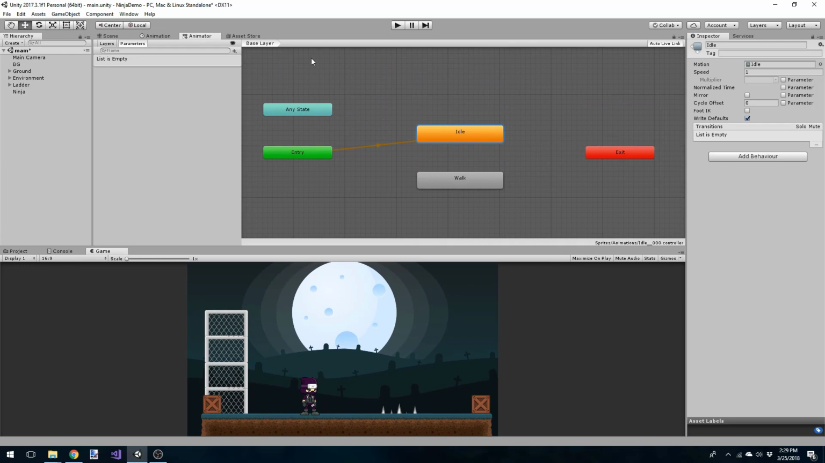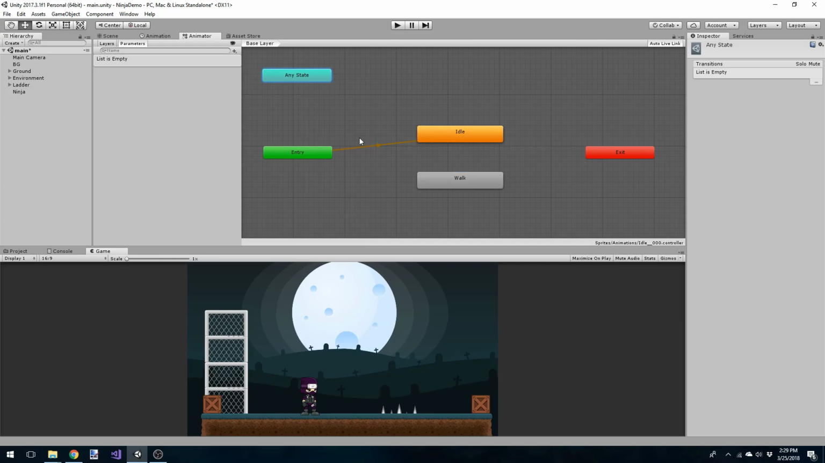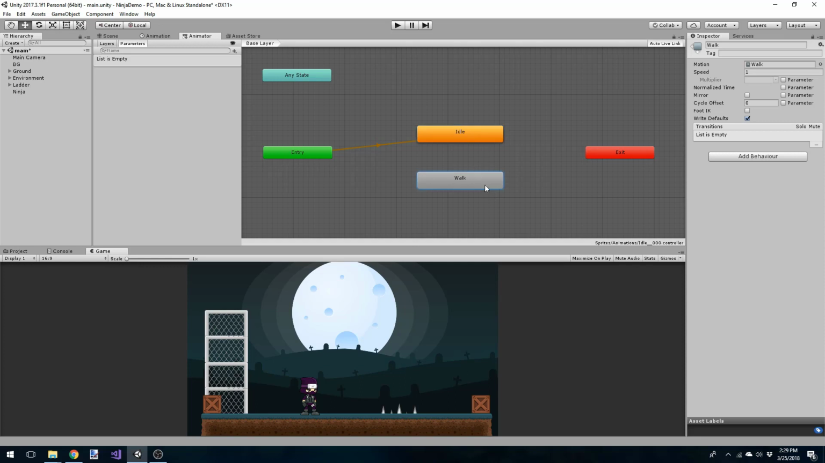So in the animator window, we've got our states. The first one and our default state is idle. And then we've got a couple other ones, any state, which we'll be using, and walk, which we just created. The ones that we create will be in gray, and these are default ones that are added in by Unity. So from idle to walk, we need to set up a transition. We'll do that by right-clicking on idle, make transition to walk.